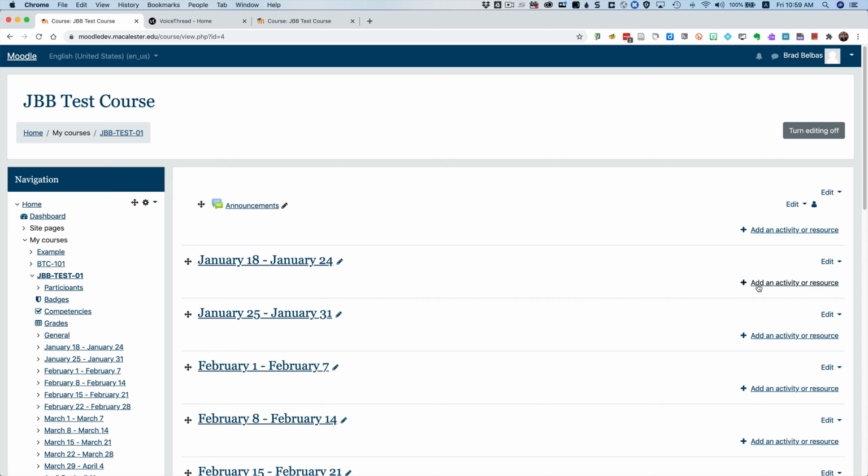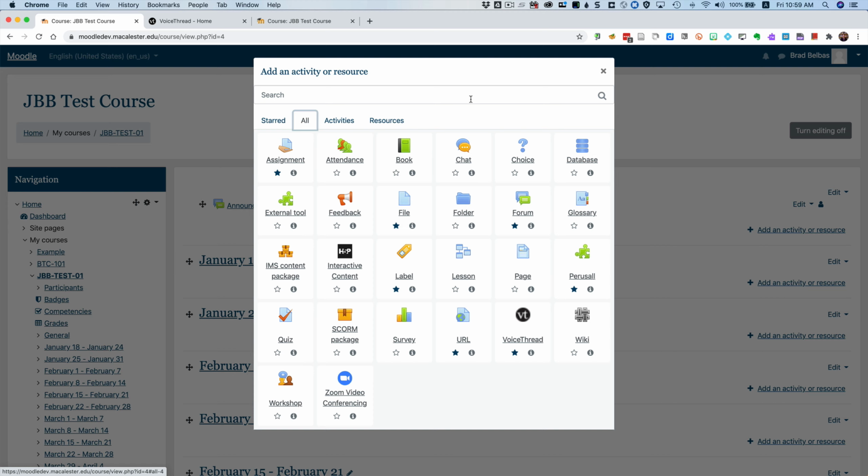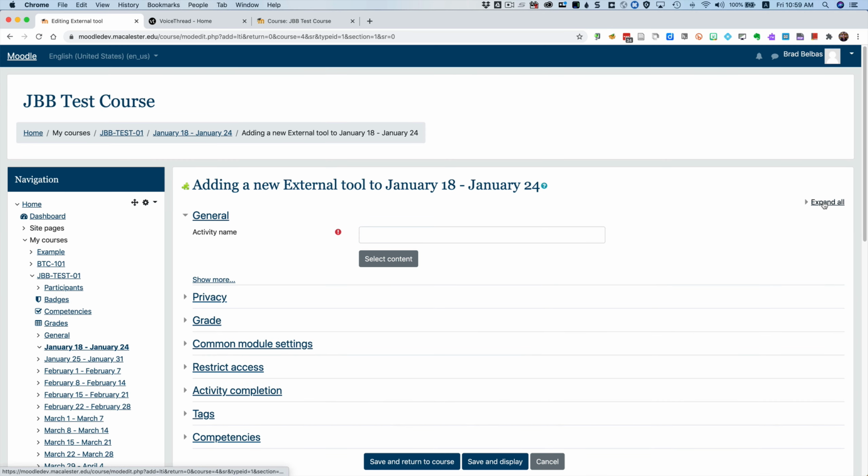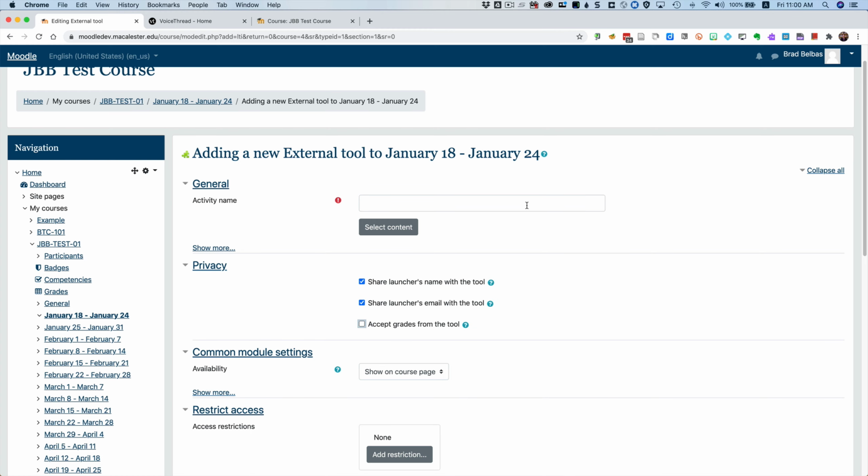To do that, I'm going to go to the Add an Activity or Resource. You'll notice that the interface is a little bit different now in the new version of Moodle. I'm going to go down, click on VoiceThread. I'm going to click on Expand All. Now what I'm going to do is give it a name.